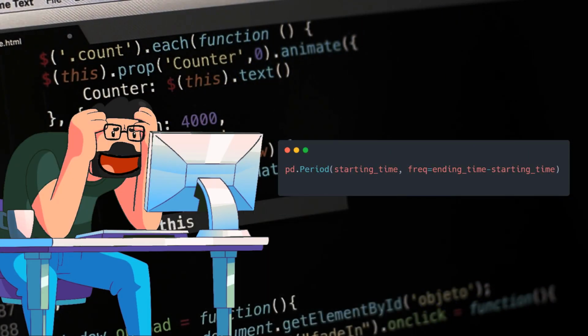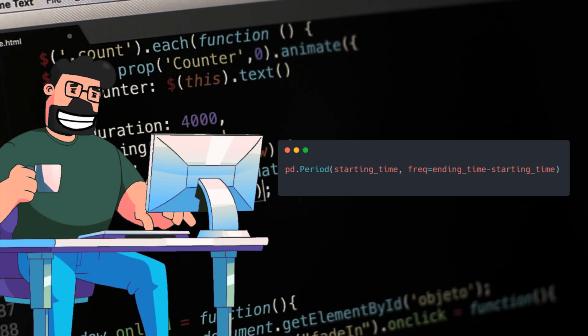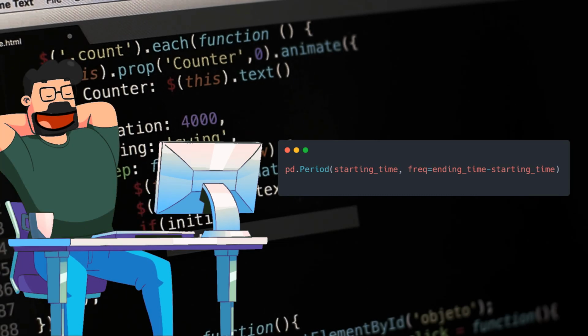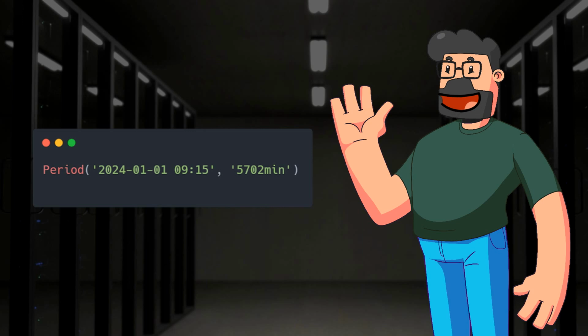This straightforward approach I'm going to show you involves utilizing the pd.Period function with a specific parameter setup. By simply passing the starting time and calculating the frequency as the difference between the ending time and the starting time, you can effortlessly create the desired custom time period. This method allows you to generate the custom time period efficiently without the need to calculate the duration in minutes or perform any additional steps. It's a simple and elegant solution that streamlines the process.